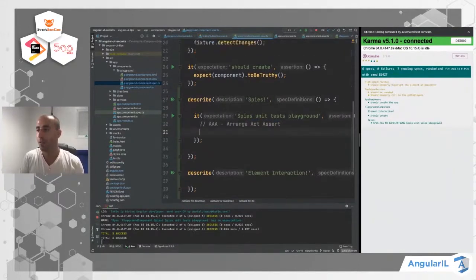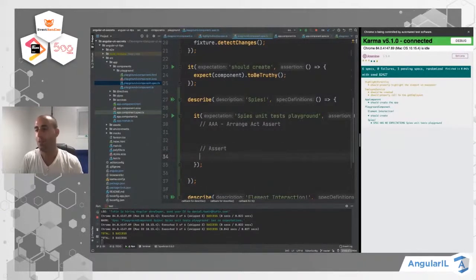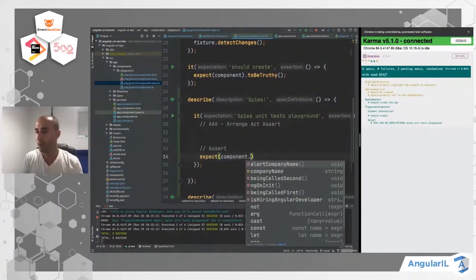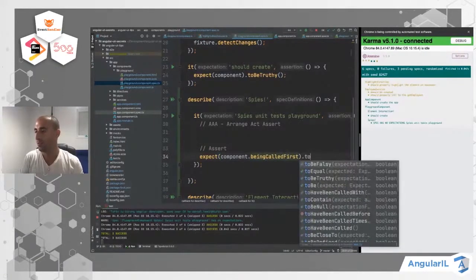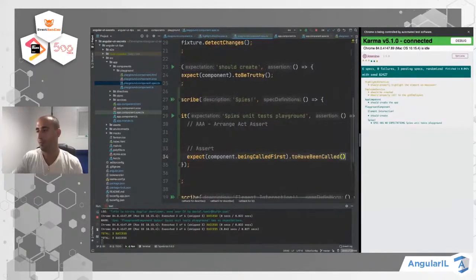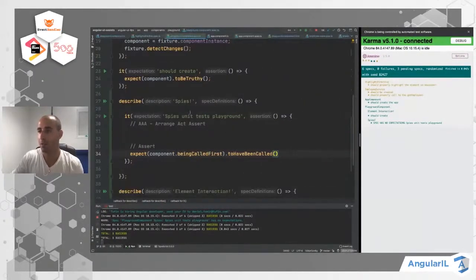So let's say our end result should be something like this, right? The assert part should be something like expect. This is where we write our expectations. So we expect the component's beingCalledFirst to have been called, right? This is what we want to check in the end. I'll close this one so we will have more room. So let's save it.